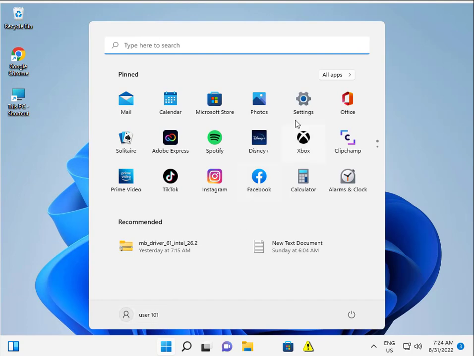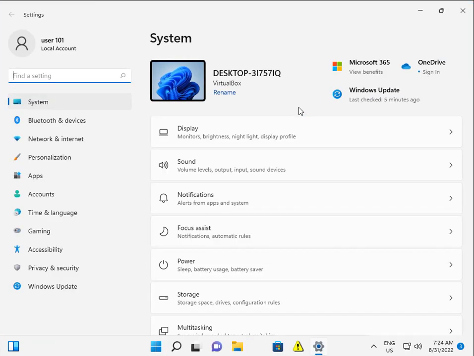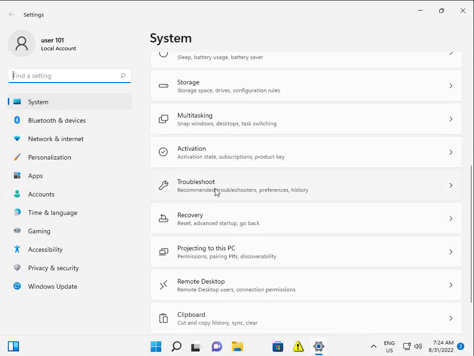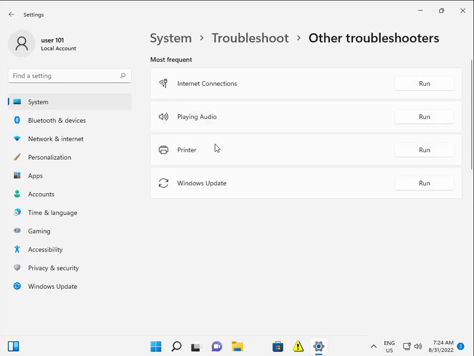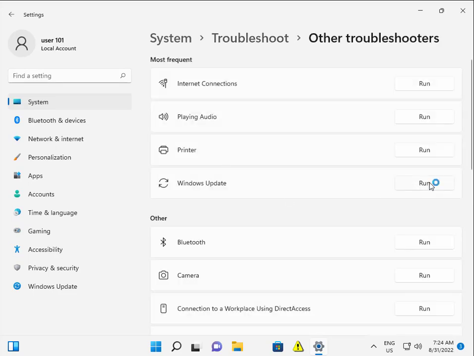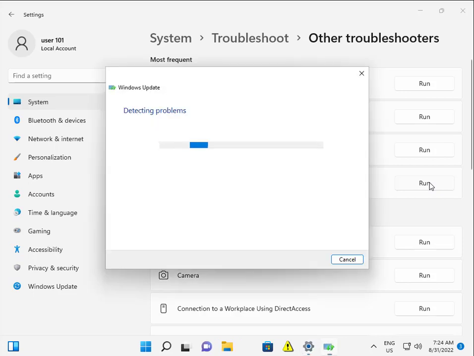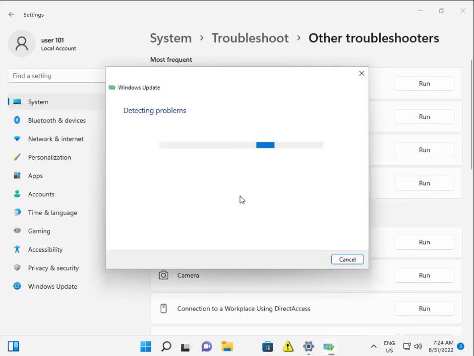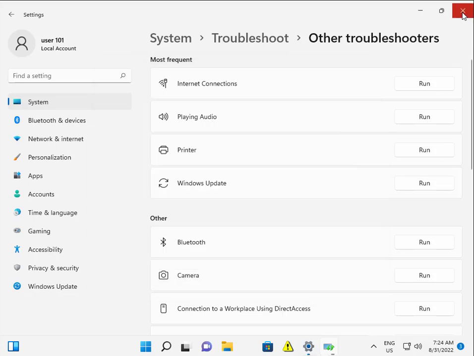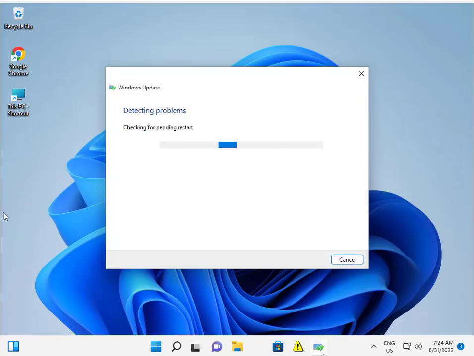Go to settings, start button, click settings, and then System, Troubleshoot, Other troubleshooters, and Windows, sorry, not Windows, Update. Yes, this is actually a Windows update issue. Okay, so close the program, please do it.